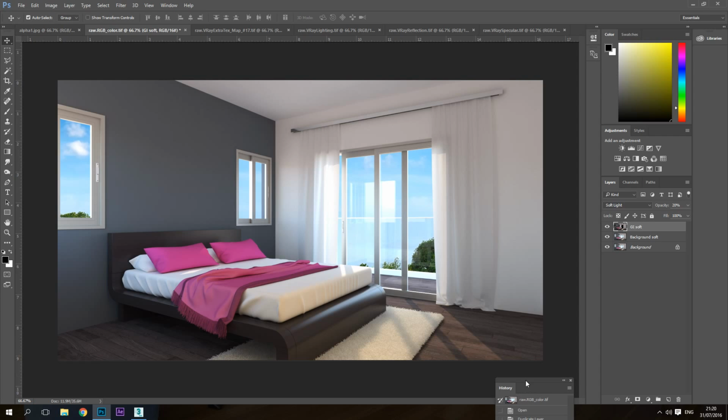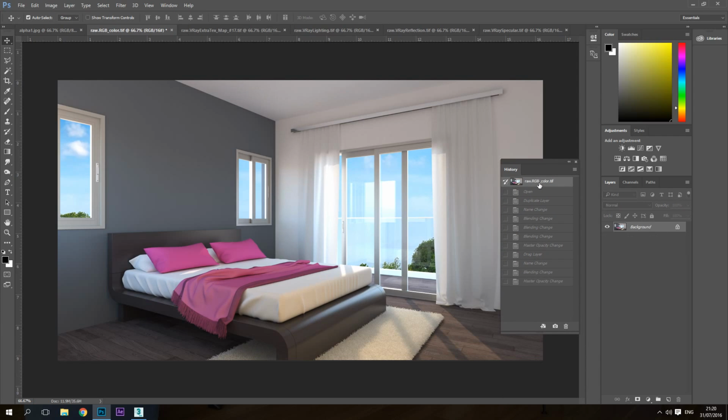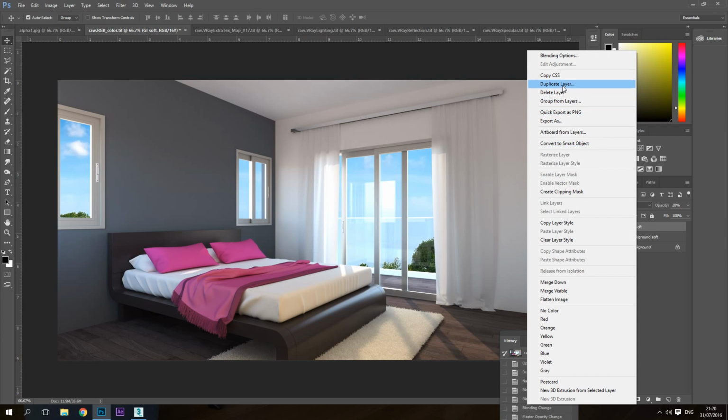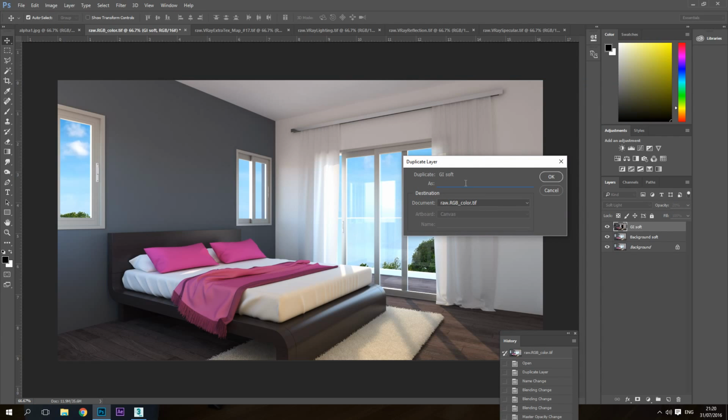So if I use the history tool, I can see that this is the first image we started, this is the image now, so it's much more contrasted, but still too dark. Next thing I'm going to do is I'm going to right click on the GI soft and duplicate layer. Let's call this GI screen.